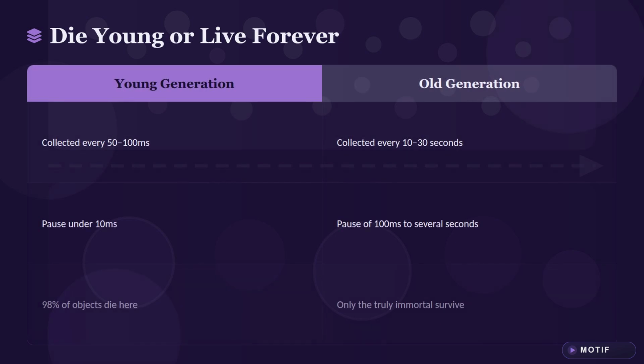Through decades of observation, engineers discovered something remarkable. Most objects die young. Variables created in a function call are gone before you blink. So why scan the entire heap every time? The generational hypothesis split memory into two worlds. A young generation collected constantly, and an old generation collected rarely.